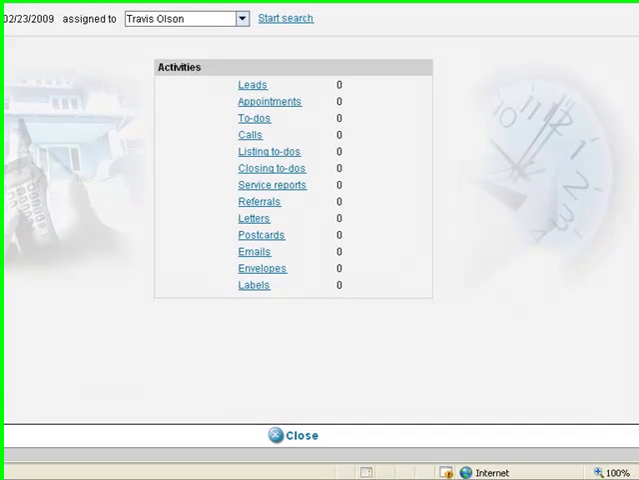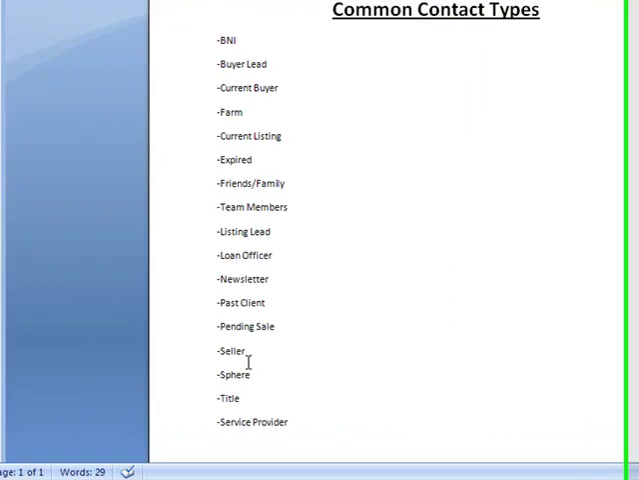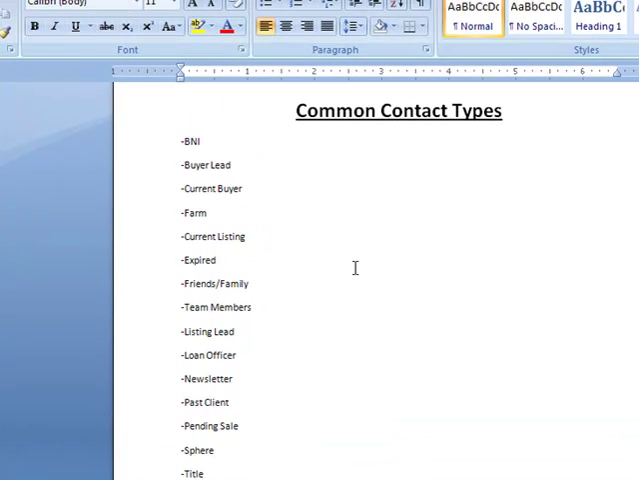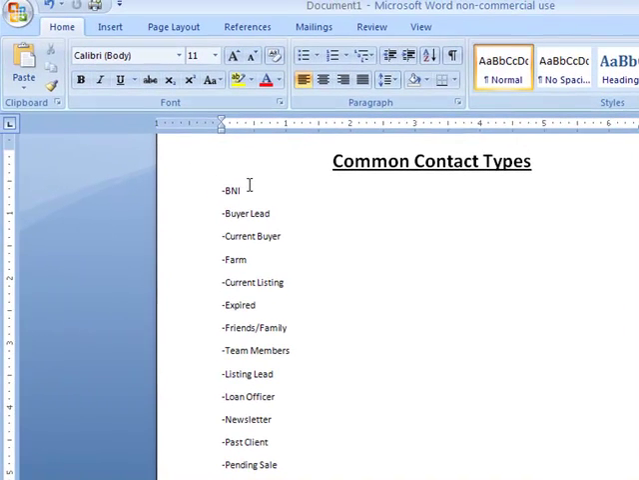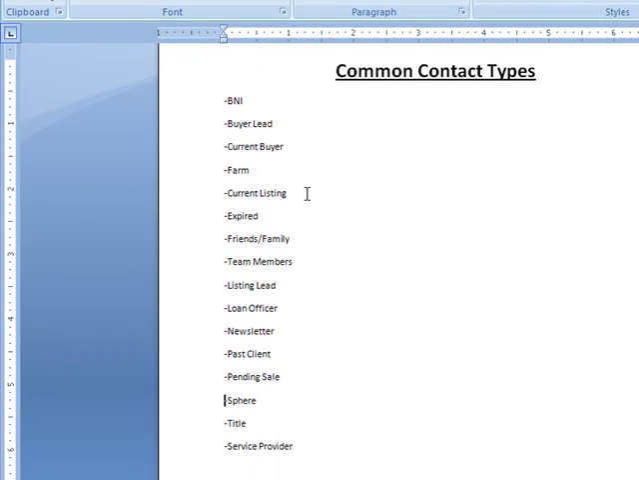So what I put together here was a list of most common contact types, and what we'll do is just go through here quick. And this isn't an exhaustive list. I just kept the most common ones that I've seen since being in the real estate industry. So the first one would be a BNI group. Second one would be a buyer lead. Third one would be a current buyer, so someone under contract. Then we've got a farm, so if there's a neighborhood you're prospecting. Current listing, so this is a seller that's under contract.